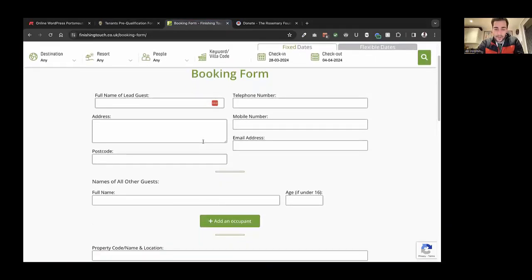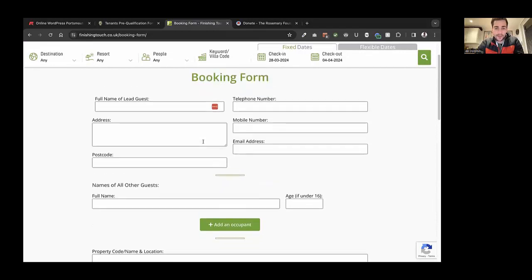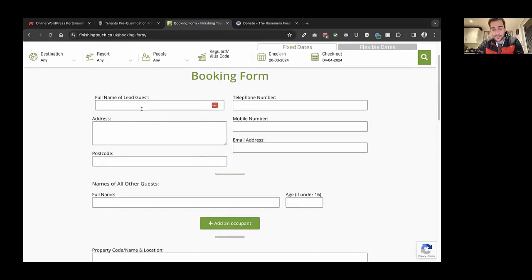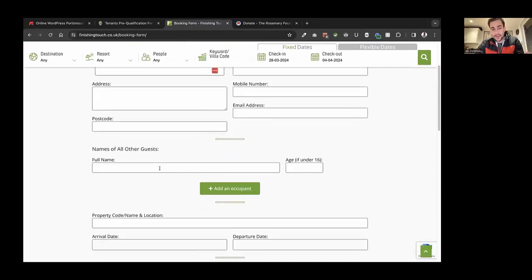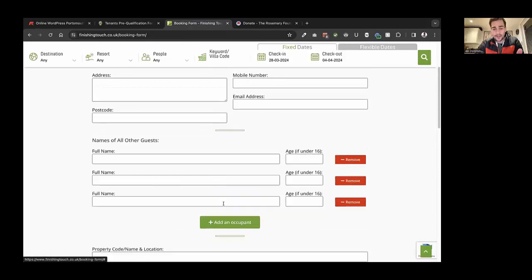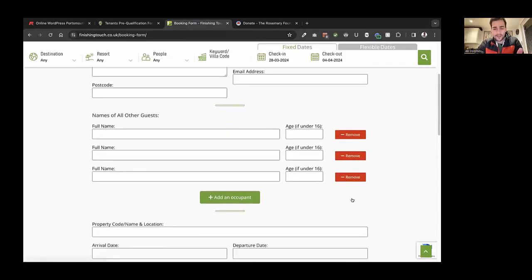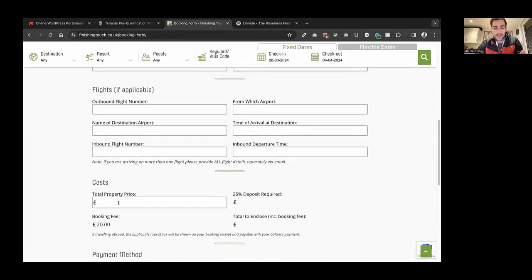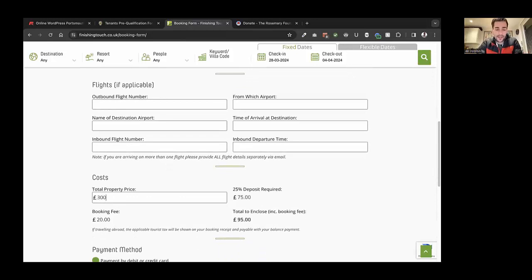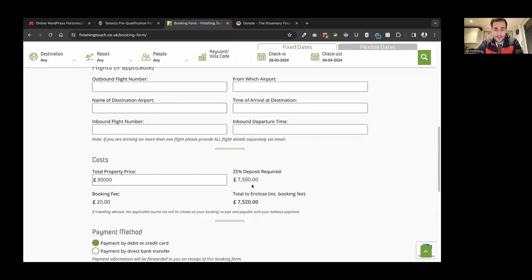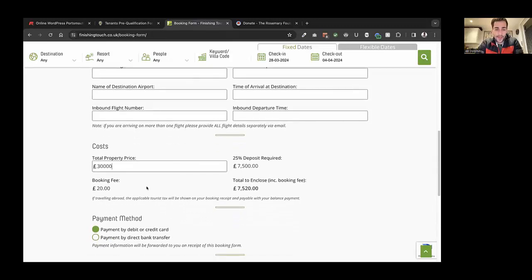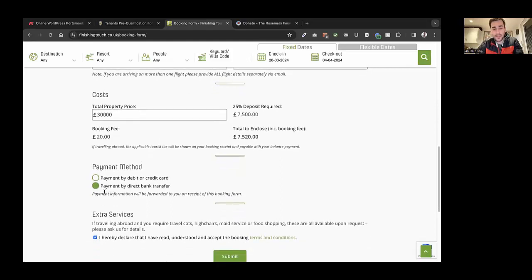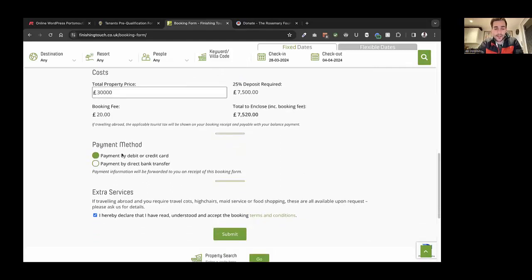Another one, this is more local. This is based in Chichester. This is a booking form. So for a holiday company, they basically put in their details, name of all the other guests, similar thing, add occupant. So up to 16, I think they can have. Remove fields, property code, flights. They can even put in the price. And obviously this allows them to calculate 25% of the price. And then they can pay not over the phone, but in this case, by direct bank transfer, or credit card.